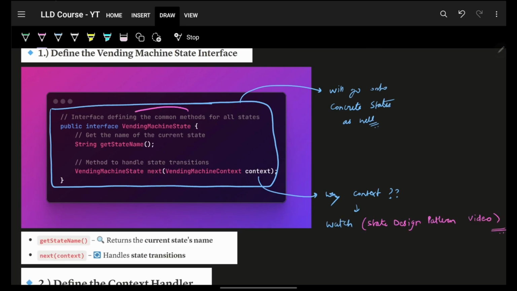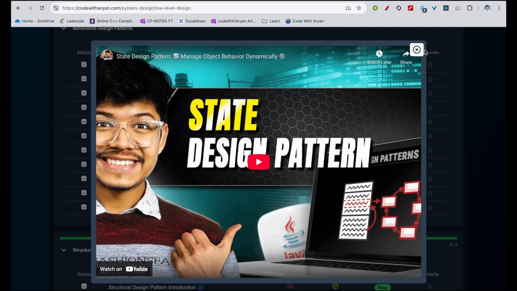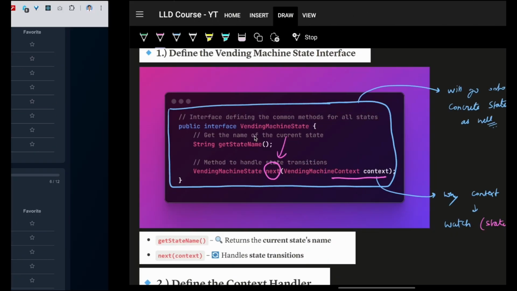Obviously, the main part, vending machine state. So it will have simply one thing: go to the next state. And again, if you are concerned, what is this context, how to write this state, and how would I know that it will have just next as a method? Just go and watch the state design pattern video as I was telling previously. Just go and watch this video, or just read the article.